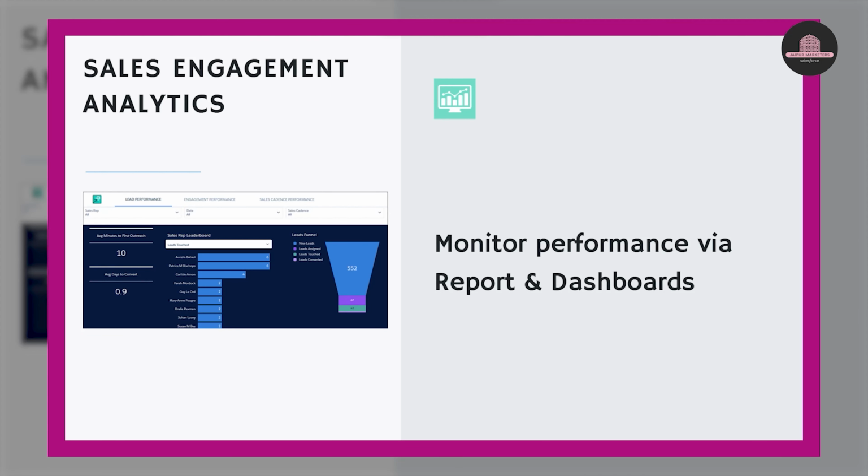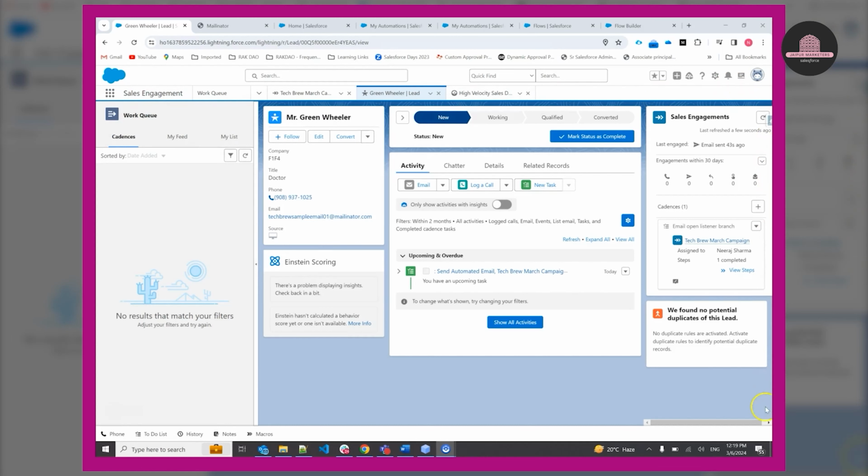From this application, the sales rep can view everything from a single screen. They can see the sales engagement component, the activity timelines, all the details of the lead record, the compact view of the lead, the Einstein scoring components, and the work queue components, my feed, my list, and everything from a single screen. So what benefit are they getting here? They are not required to jump here and there. They can work with multiple prospects in a single screen. So this will save their time.